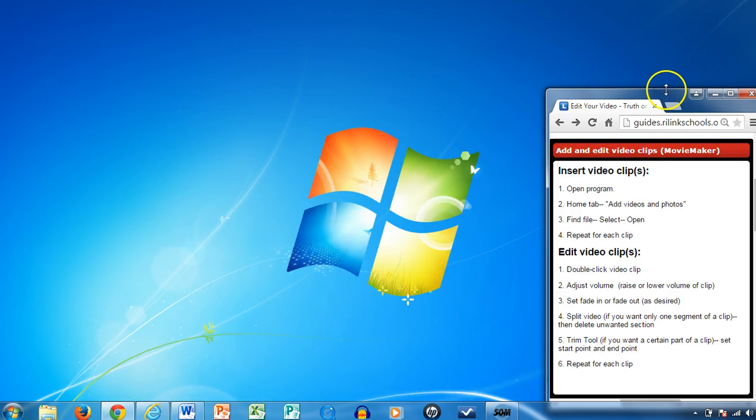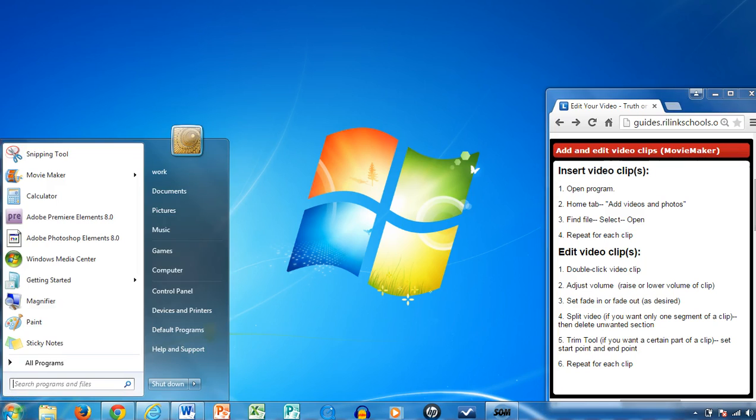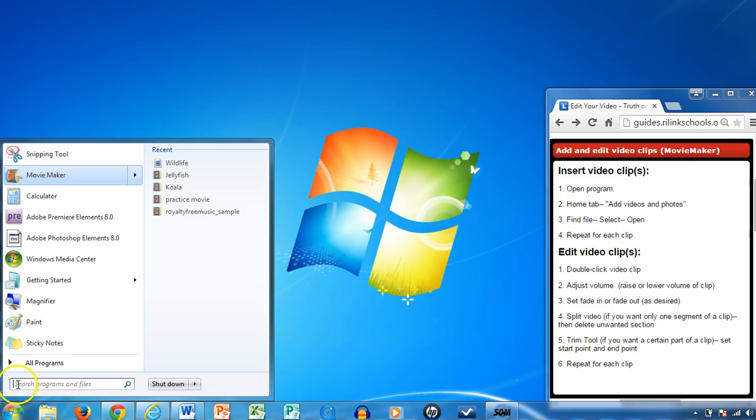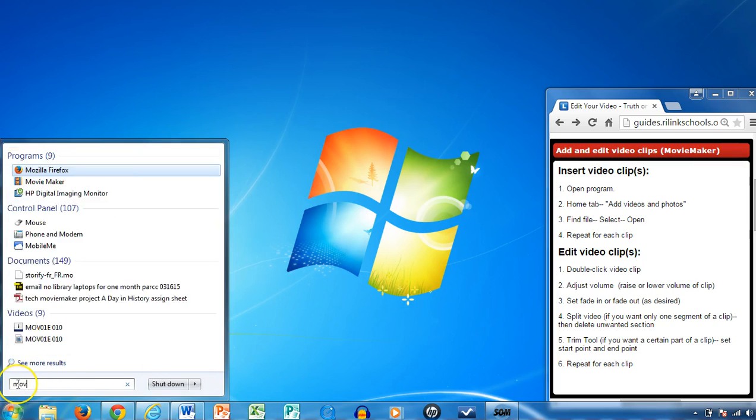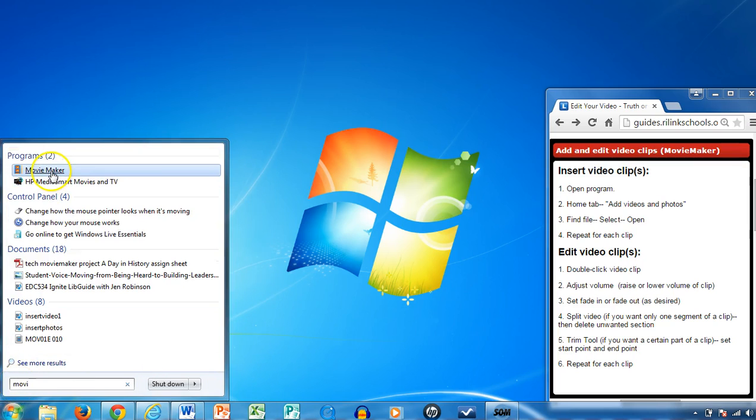I've taken a little piece of that Truth or Dare website to put right here so that we can follow along in that box for inserting video clips as we go. A reminder that first we need to open MovieMaker, so I do that by going to the Start menu at the bottom left, and I see that it's here in my recently opened programs, but if it's not listed there, just type the word movie and you'll see it comes right up.